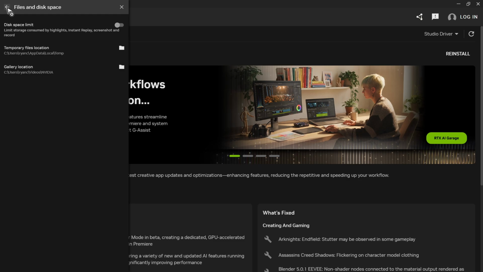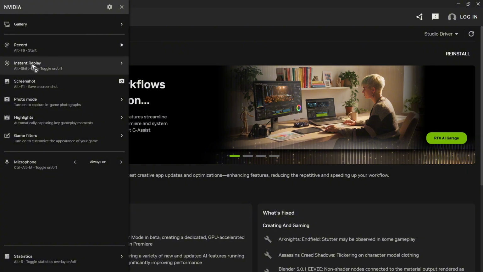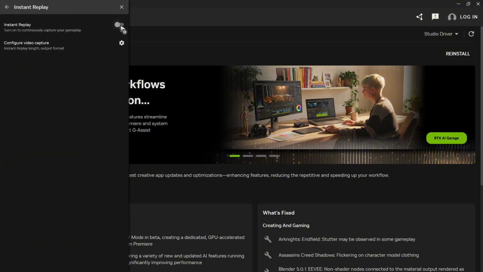Okay. Now, once that's done, go ahead and go back again. Now go ahead and go to Instant Replay. Make sure that this one is enabled. As you can see here, it says Instant Replay is on. Now, if yours is already turned on, just turn it off for about 5 to 10 seconds. Wait a bit and then go ahead and turn it back on again. And after that, go ahead and check if it helps.